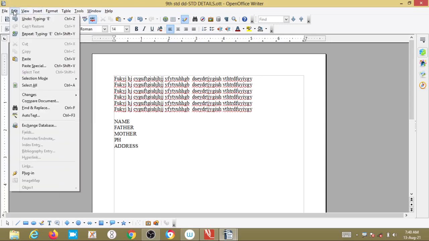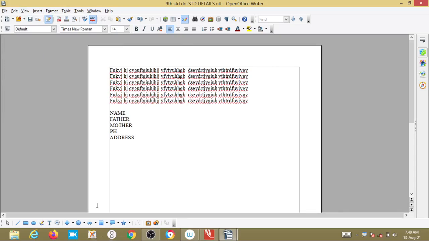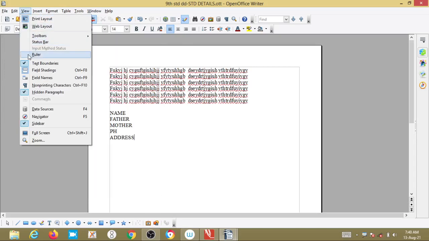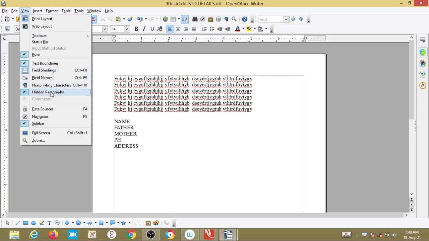Okay. Now there are different menus in this Edit. There are different applications. We can go for paste, we can go for paste special. These things we will come to know while doing a particular task. Then View: there is print layout, web layout, ruler. Sometimes this ruler is not visible. See, now the ruler is not visible, right? In order to get that ruler we have to go to View and click on Ruler, and we will get the ruler. Then there are different options like hidden paragraphs, fields, text boundaries, source, navigator, full screen mode, and zoom; if you want to zoom in and zoom out, we can use this one.